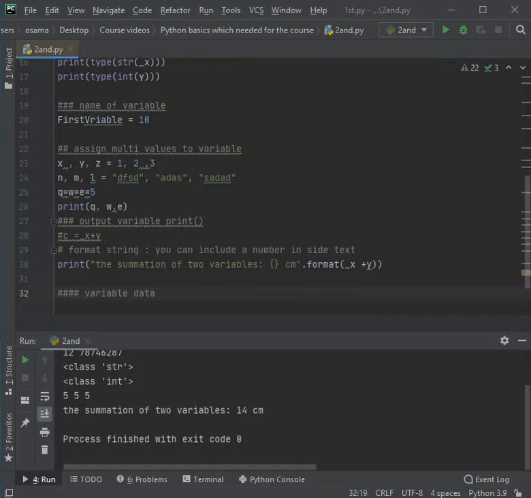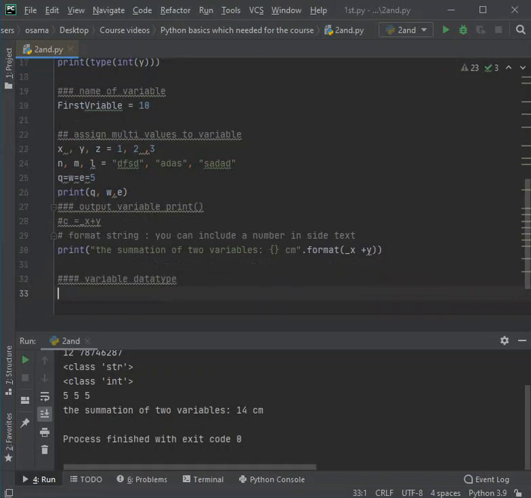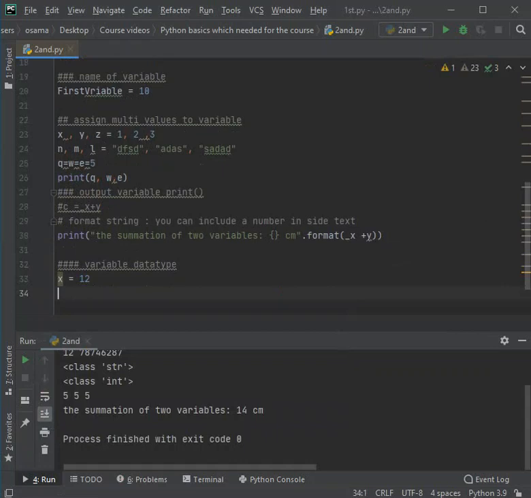So let's put this title, variable data type. In Python, I think there are 5 important data types. The first data type is integer. You put a number inside the variable.